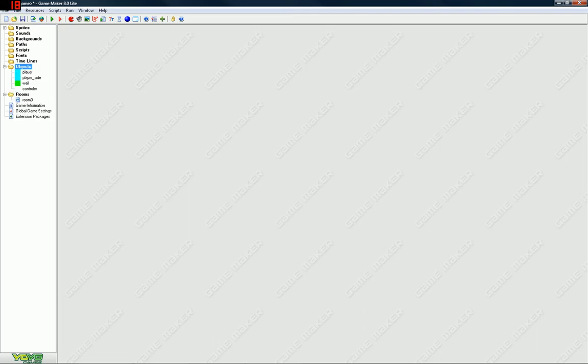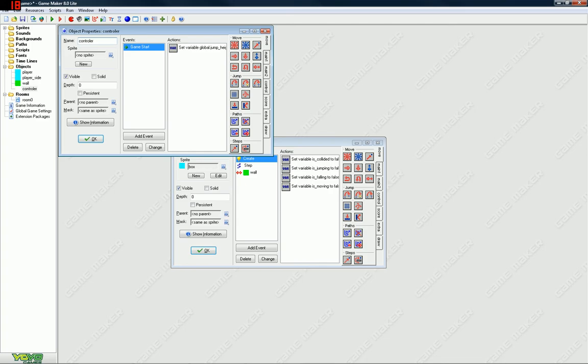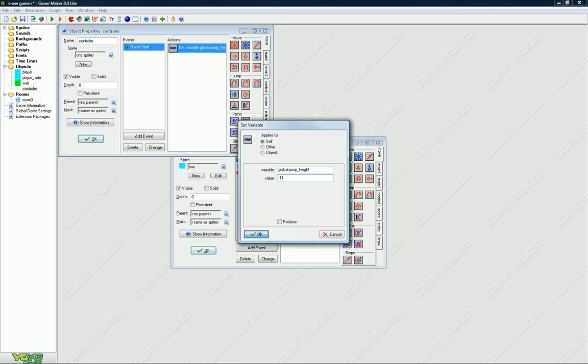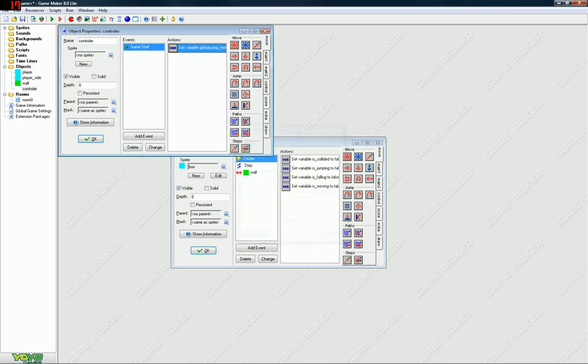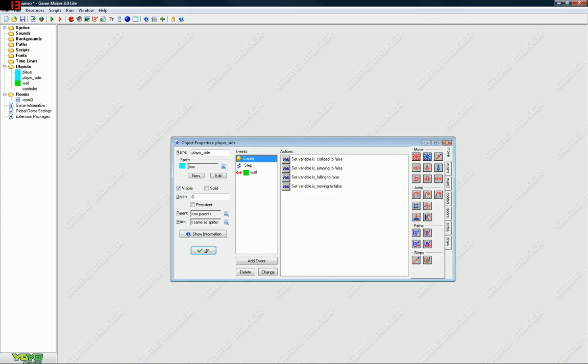We can go over it one more time. First off, we need a controller with the game start event, and that holds our jump height, minus 11. Now this also works for another thing which we'll do later, which is player speed. Now we need a load of other variables in our create event: collided false, is jumping false, is falling false, and is moving false.